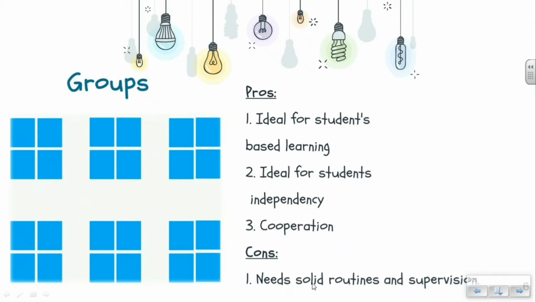okay? Cons: need solid routines and supervision, okay? Because in this kind of seating, you're not the teacher, you're just a guide. You're not the person who is lecturing them or giving them everything in a spoon. No, they're depending on themselves. They are depending on their knowledge and their ability to cooperate and to work independently, okay? But in order to reach this level of responsibility and awareness, they have to be trained first. So it's always important to start with the group routines and roles from the beginning of the year.